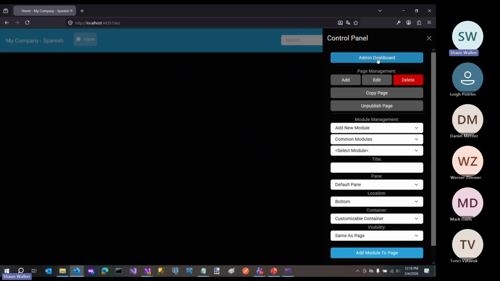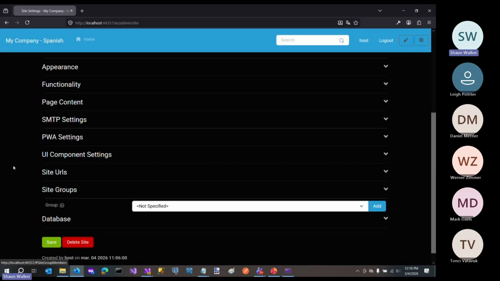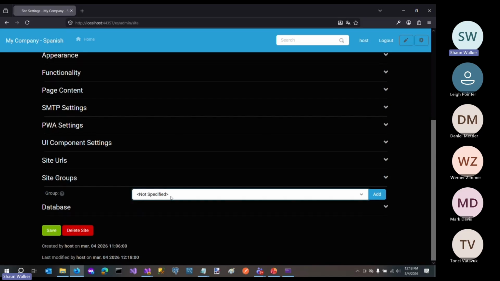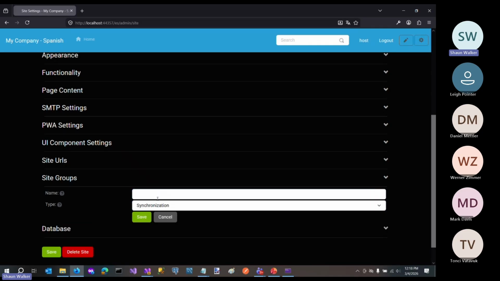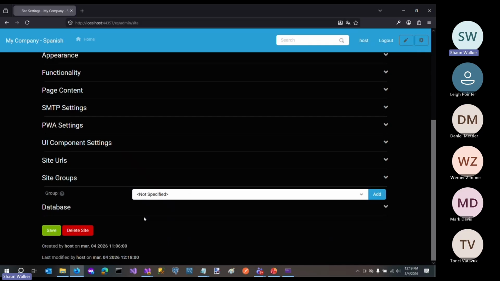If I go into the site settings again and go down to the site groups, we know that there's a sync group. However, what we need to define is that there's a couple of sites that are part of this installation that are related to one another, but differentiate themselves based on language. So essentially, this is a site localization group. I'm going to add a new group and call it site localization, and we're going to choose the type as localization. And so we save that.